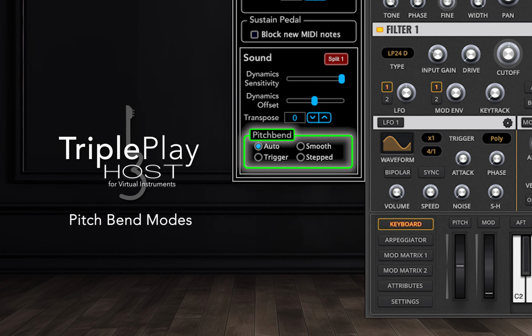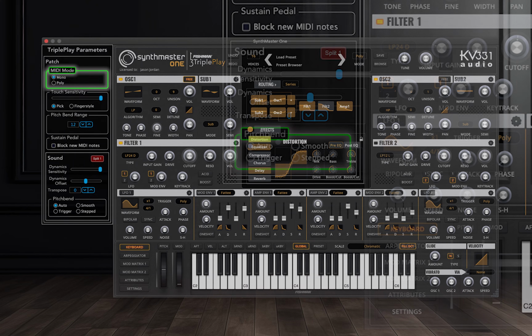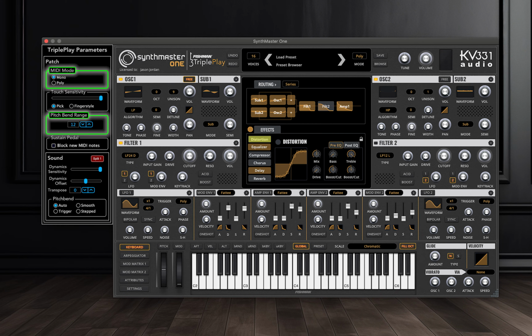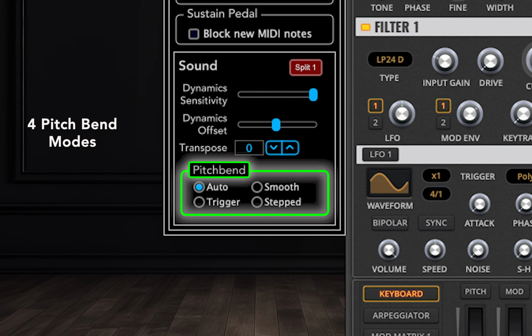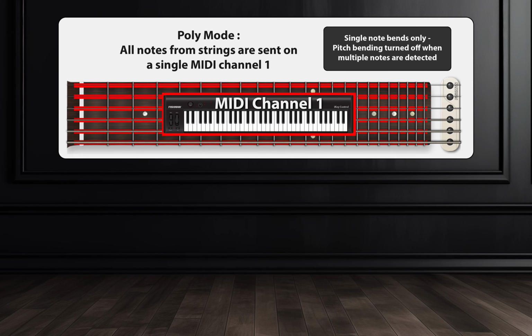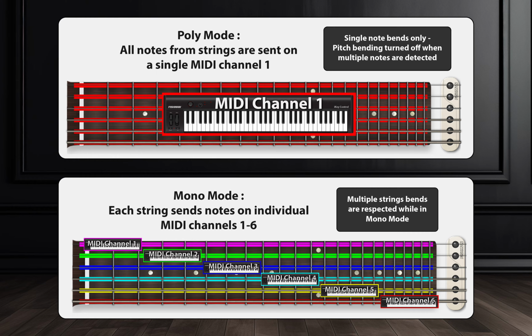Pitch bend modes. Now that the MIDI channel settings and the pitch bend ranges are configured properly for both the TriplePlay controller and the synth that you're playing, we can start experimenting with the various pitch bend modes that TriplePlay has to offer. There are 4 different modes to choose from: auto, trigger, smooth, and stepped. Note that these pitch bend modes will work in both poly and mono MIDI channel modes, but while in poly, only one note will bend at a time.